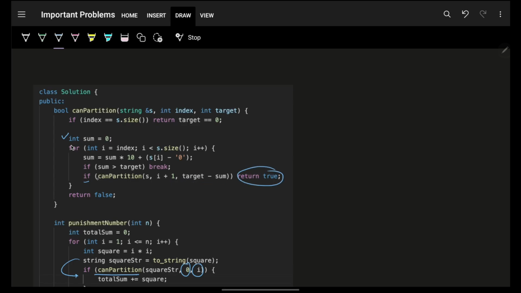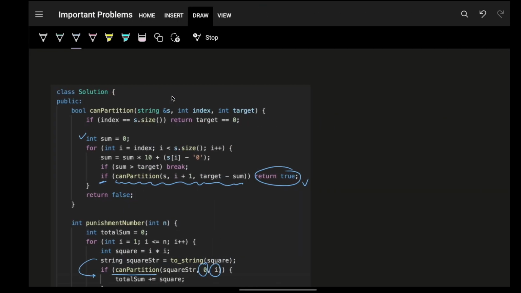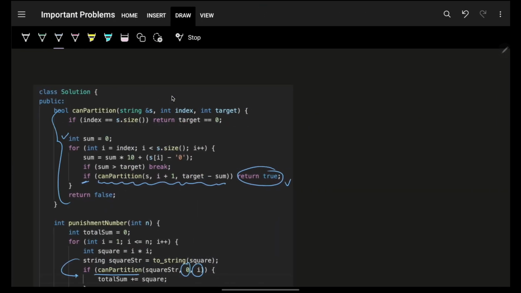If this thing is possible in the future, return true, because this will ultimately return true if you give it the target as 0. Again, this is the basic recursion. If you don't know it, you can go and check it out. If not, then this is a specific answer.